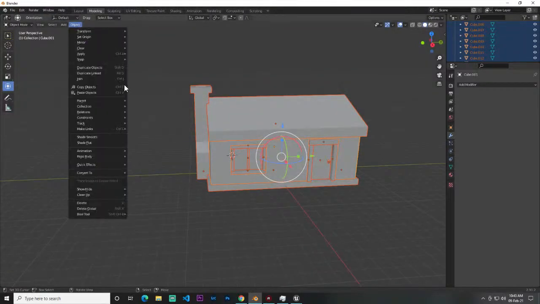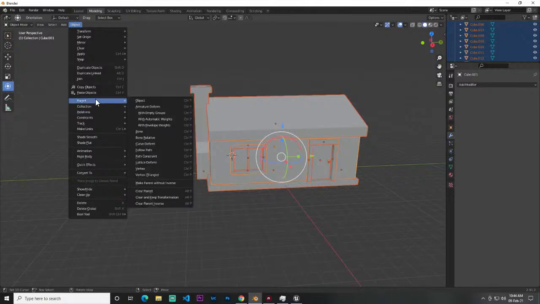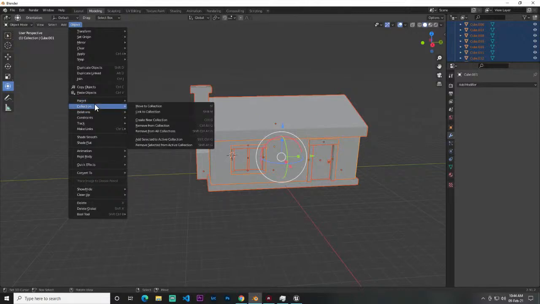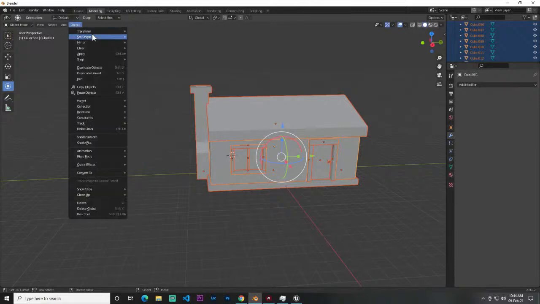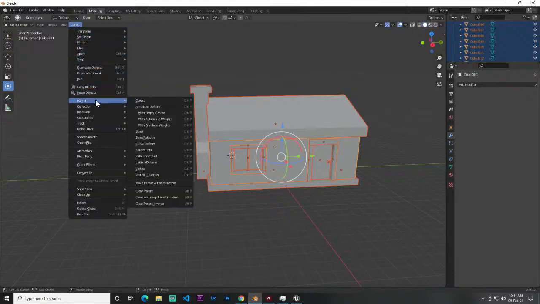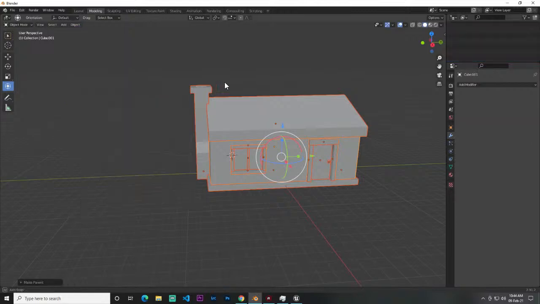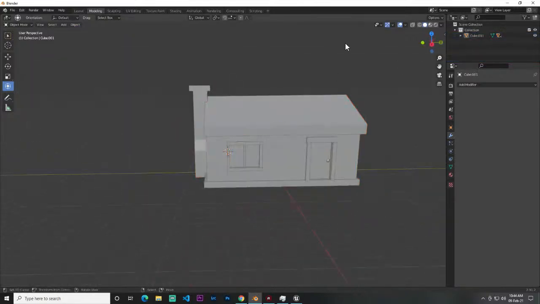windows, maybe no, object, and collection, link to a collection, sorry, object transform, object, a simple object. Okay, now it's only one object, so the whole thing is good.